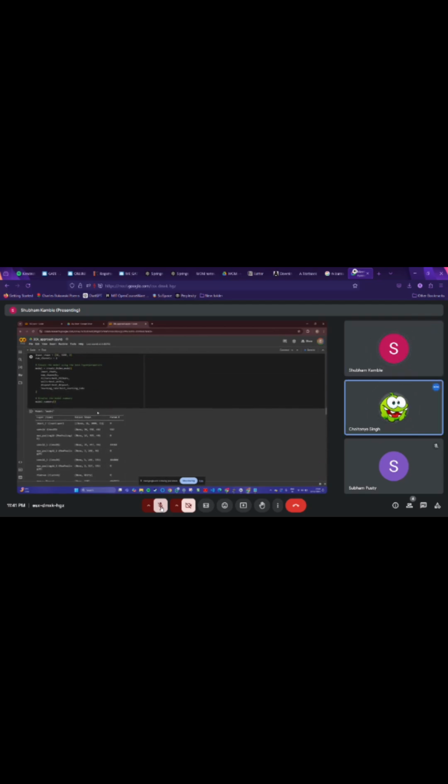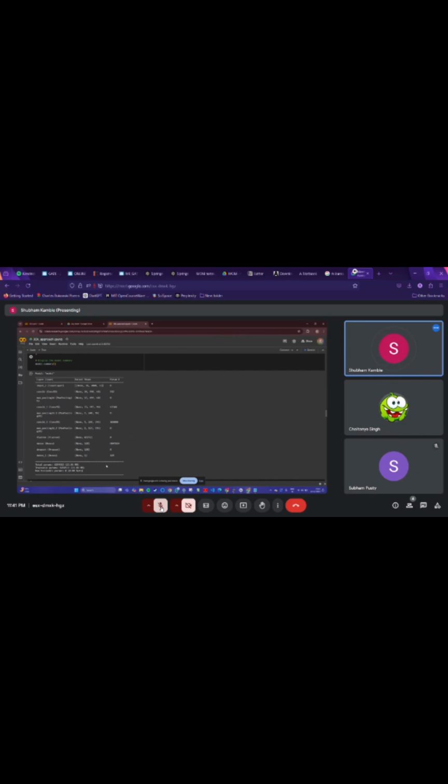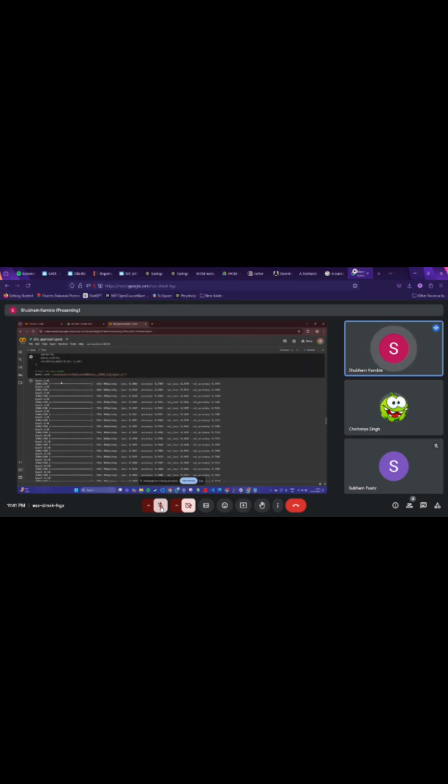Okay, then we have used the Keras Tuner library, which basically gets the best parameters we could get, which could be used further in designing our architecture. So here's our architecture with all the trainable parameters and the size. Then here's the training, where we have used 20 epochs.